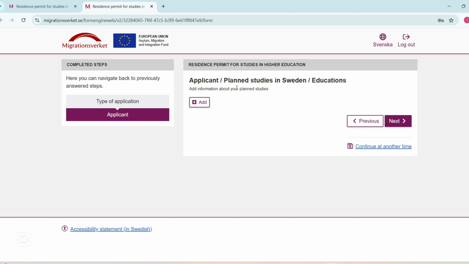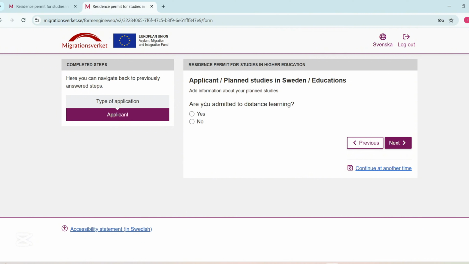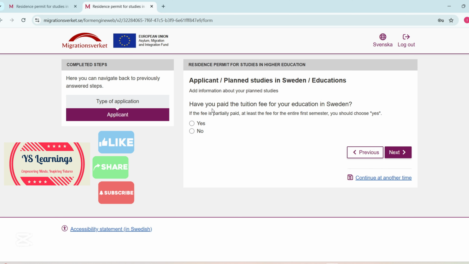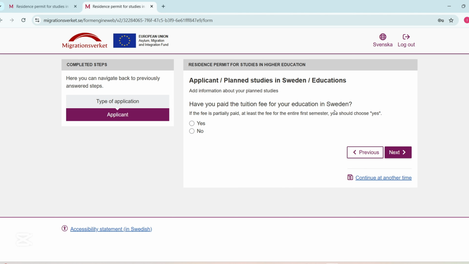Here you need to fill up your intended study program details. Are you admitted to distance learning? No. Have you paid the tuition fee for your education in Sweden? Yes.